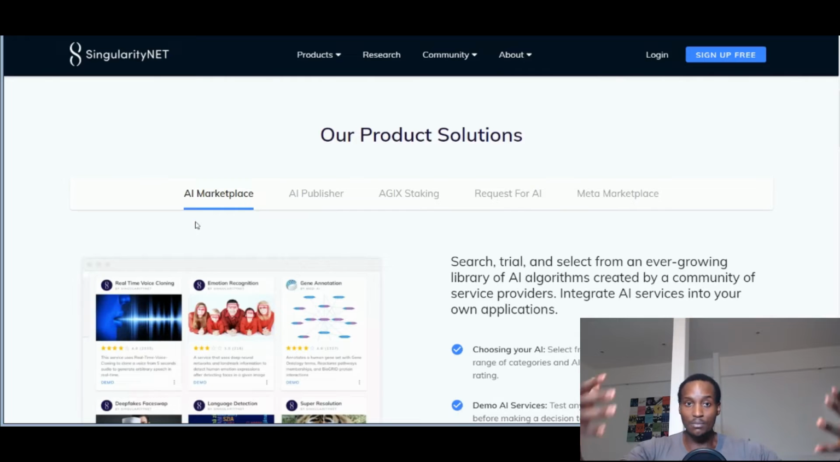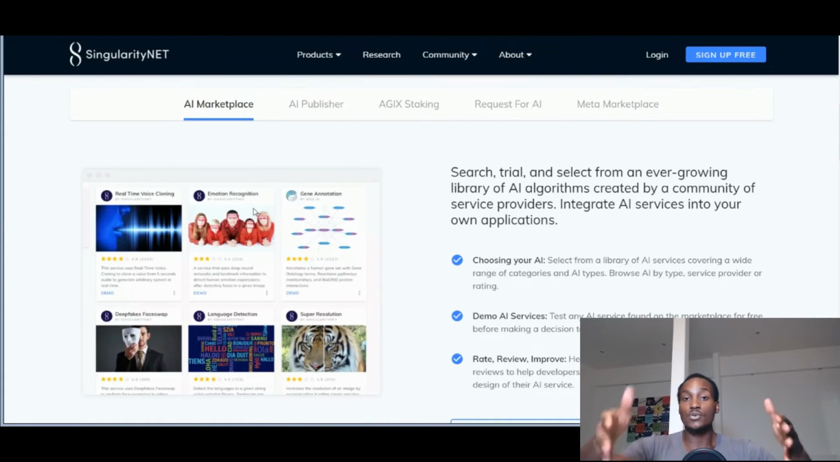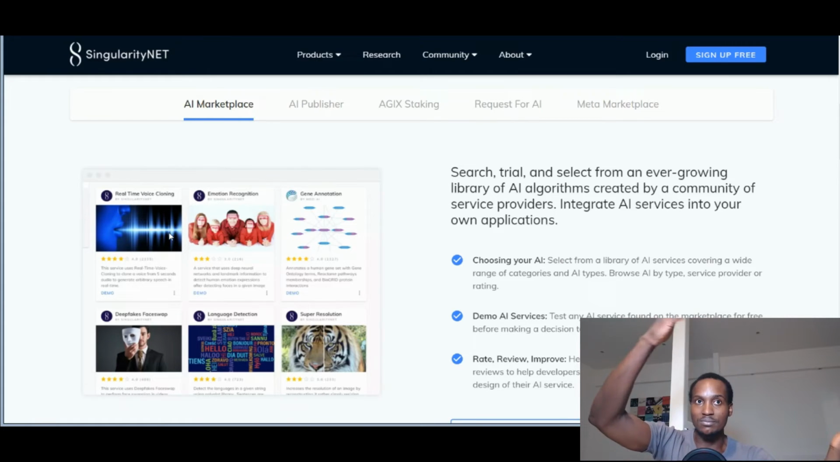So when you come to their marketplace, when you come to their website, what you see is the AI marketplace. So similarly to Ocean Protocol, you can go to the marketplace. The difference is here, you can actually buy actual products. For example, the other one is data, like a skeleton, I mean, there's no flesh to it. And here it's actual applications that have been built. Of course, there's some issues to that.